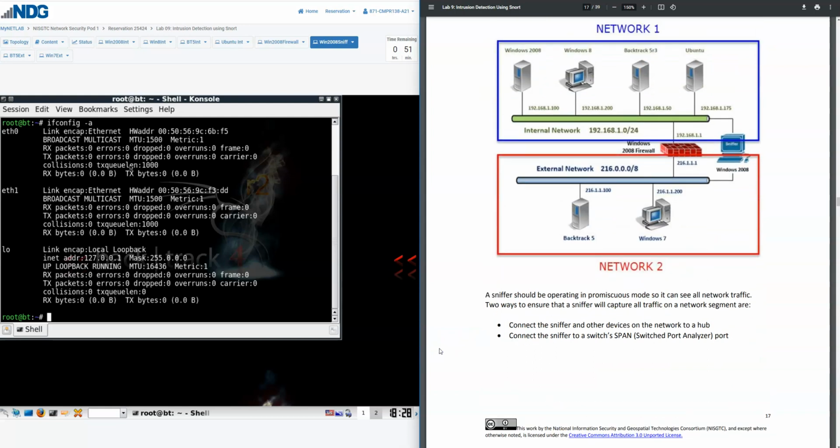A sniffer should be operating in promiscuous mode so it can see all network traffic. Two ways to ensure that a sniffer will capture all traffic on a network segment are to connect the sniffer and other devices on the network to a hub, and to connect the sniffer to a switch's SPAN, Switched Port Analyzer, port.